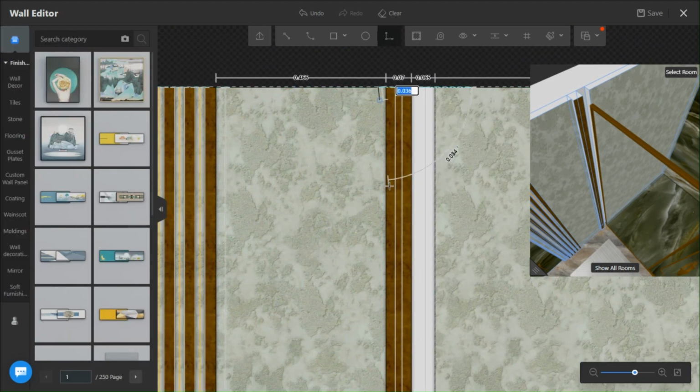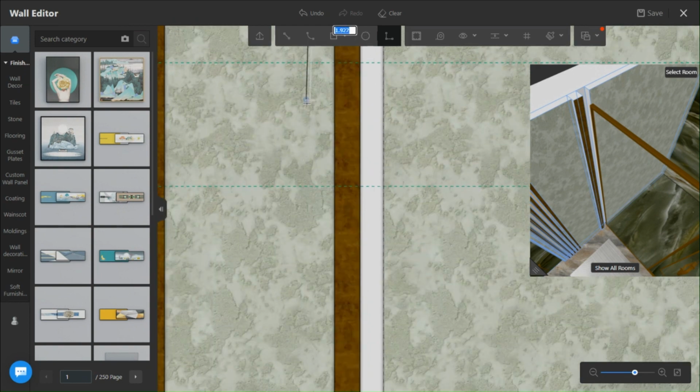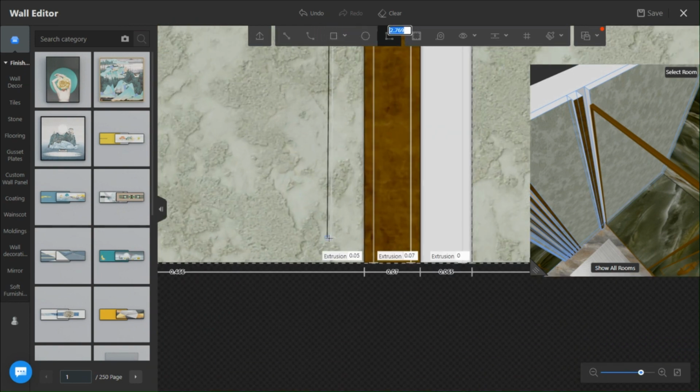Next, the light strips here are made with the pathline tool. Click on the line to adjust the light.